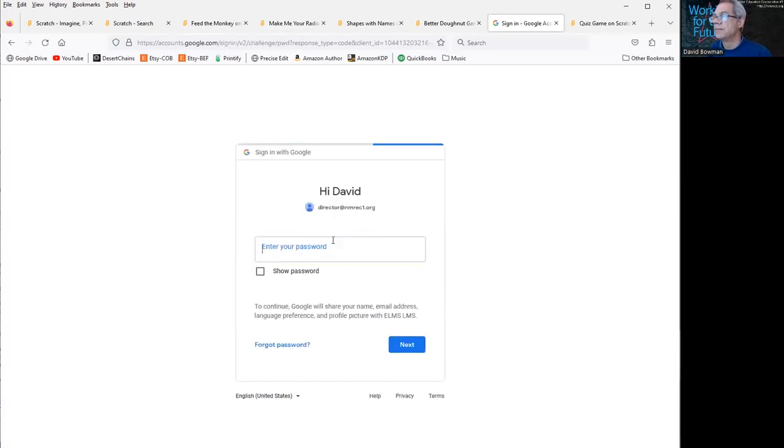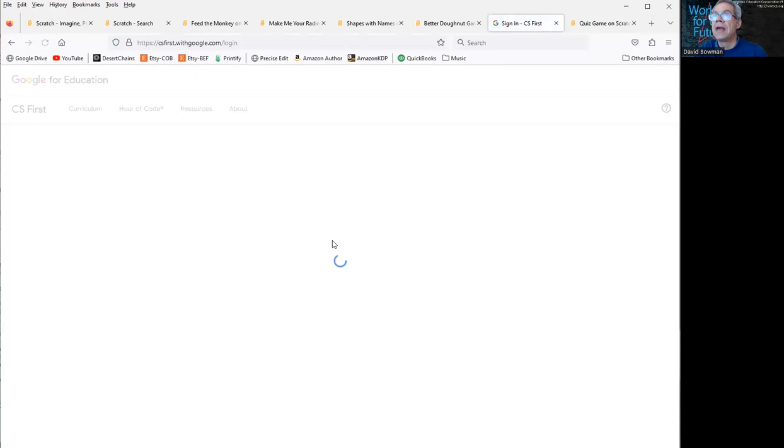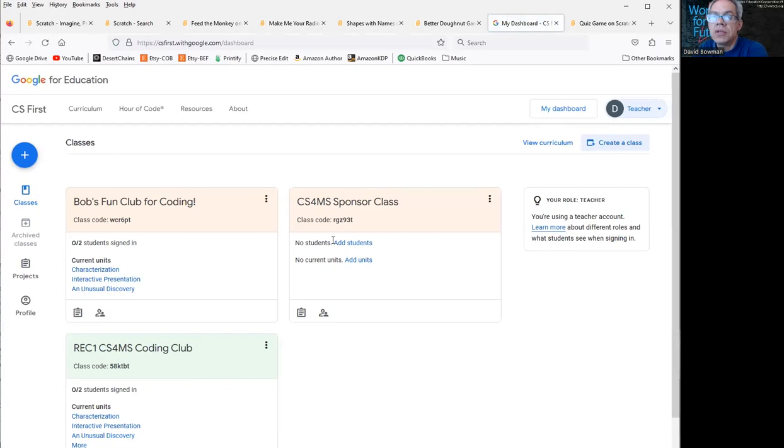I guess you can see that because that's my email address. Okay. And I'm just logging in with my Google account. There we go. So you see, now that I've logged in, this is my dashboard here, and I've got 4 classes set up. The CS for MS sponsored class, which I built for the teachers who were running their various clubs, after school clubs, one for the kids themselves, and then just one throwaway sample, Bob's Fun Code for coding.